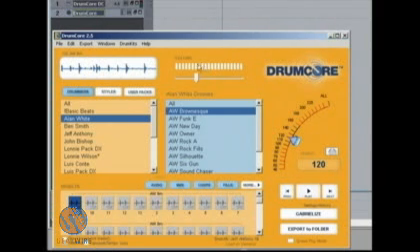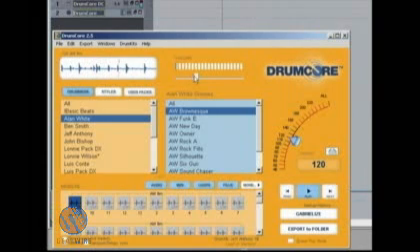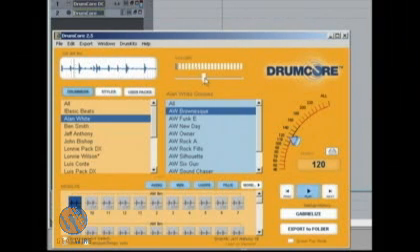So, first of all, it's easy to browse through different loops here in DrumCore. This is one I particularly like. It's Alan White playing, and it's called Brownesque. Here it is at 120. Turn the volume up just a little bit.